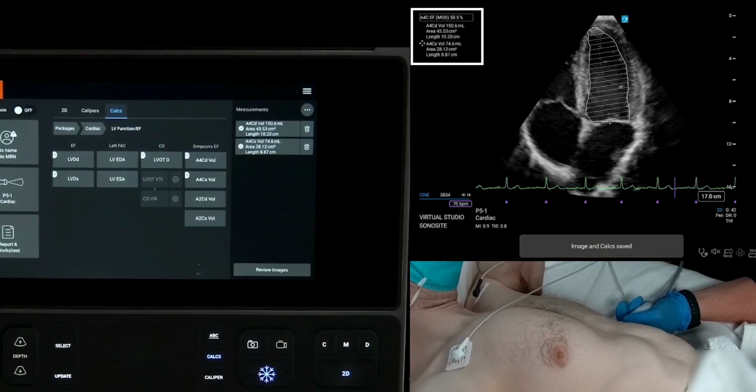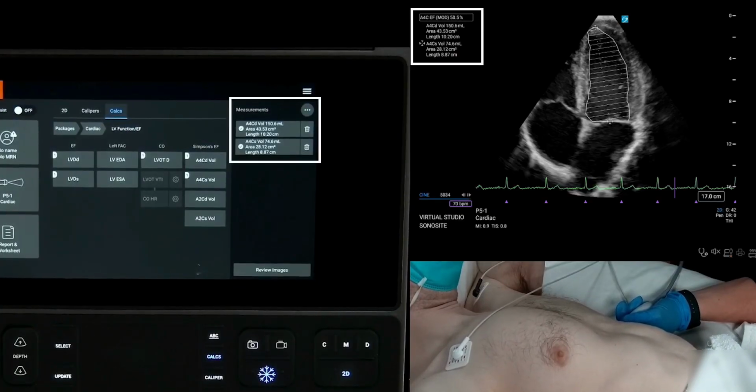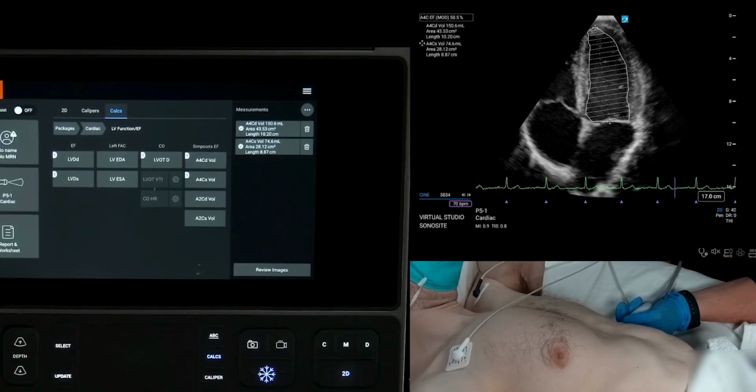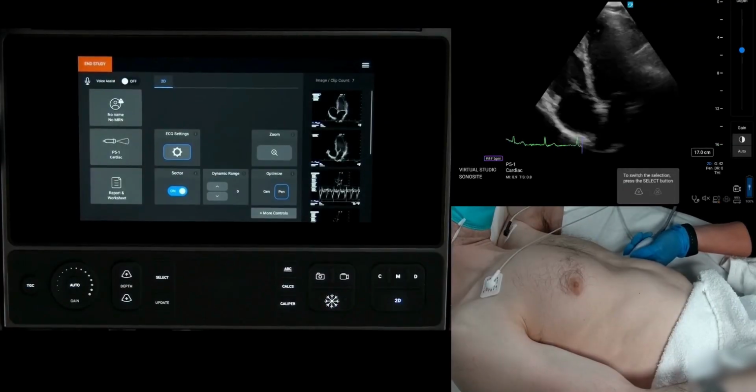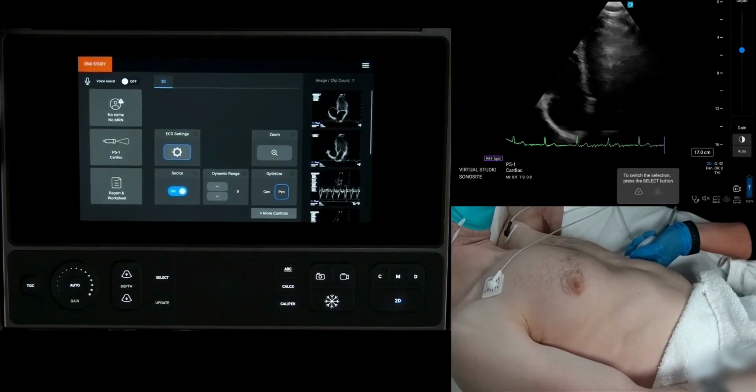The apical 4-chamber ejection fraction can be seen in the upper left of the clinical display and the right side of the control panel. This reflects the percentage of the 4-chamber view and is not the full modified Simpson's calculation. The next measurement is obtained in the apical 2-chamber view.